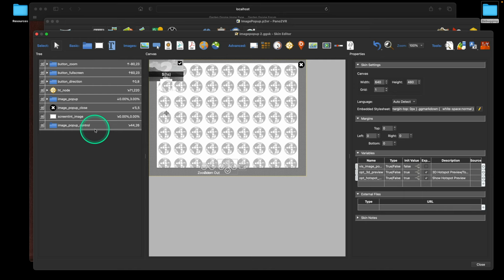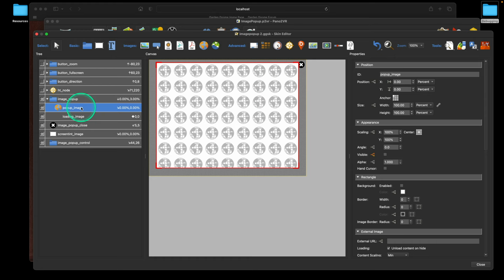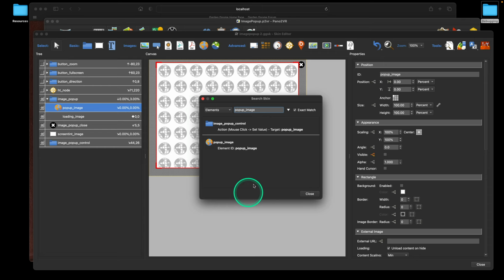And again, we've got lots of things here that we can get rid of. Don't really need any of those. Probably get rid of the hotspot as well. And all we're really interested in is the image pop-up. Okay, so if I click on the image pop-up, there it is. What we can do is right button click, find element usage. And it says the image pop-up is going to be an action to set the value of this, and it's going to be the image pop-up control.